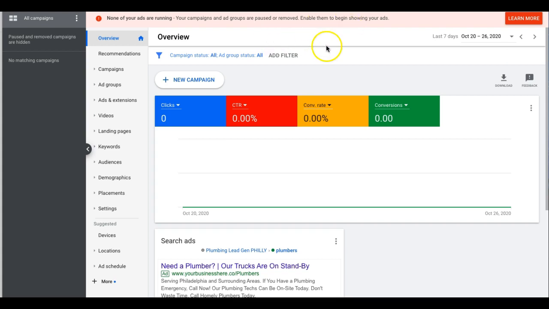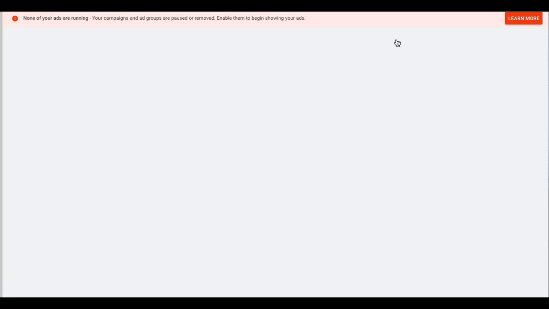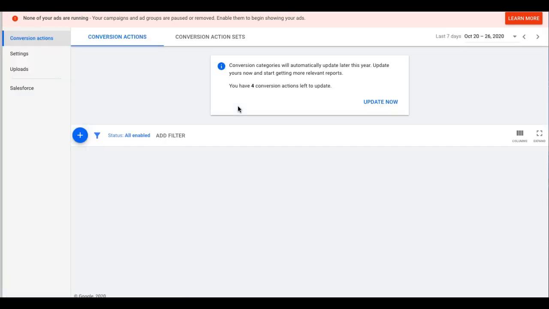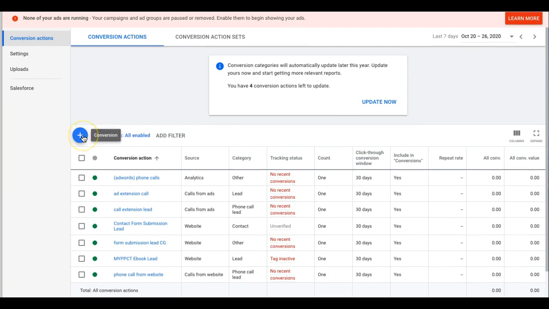So go into your Google Ads account. We're going to come up here. I don't know if you're going to be able to see that actually. There's a little wrench icon at the top. It says Tools and Settings. You're going to click that. It's going to drop this drop-down box down. We're going to come right over here to Conversions. And that's going to pull up a bunch of conversion actions. And we're going to hit this little plus sign here.